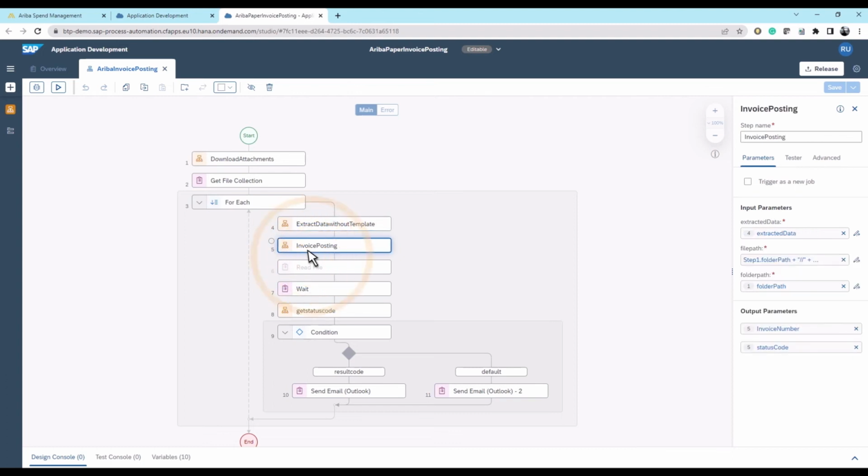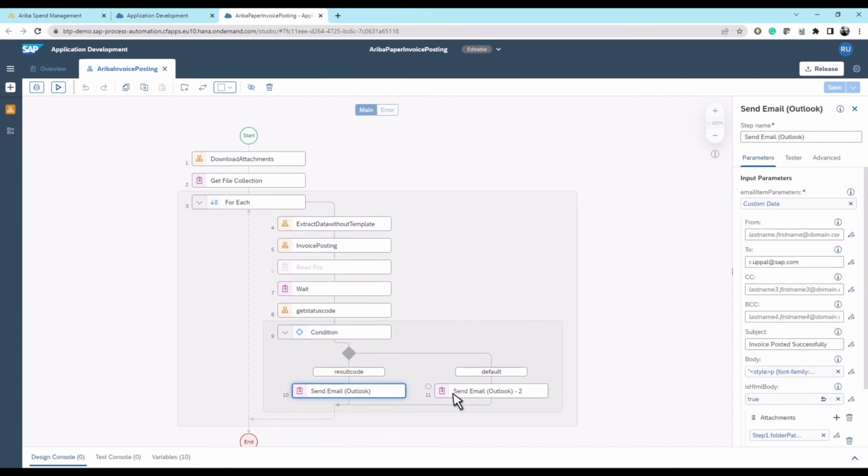And then, in step number 5, the bot calls the Ariba API and then posts the data in SAP Ariba along with the attachment. Jumping to steps number 10 and 11, the bot sends an email notification about the success or the rejection of the transaction, depending on the status of the posted invoice. So, that's how easy it is to develop the automation using SAP Process Automation.